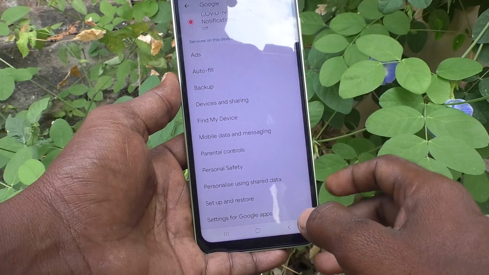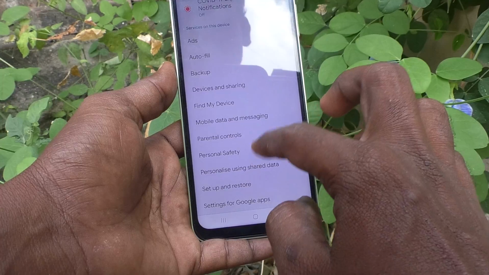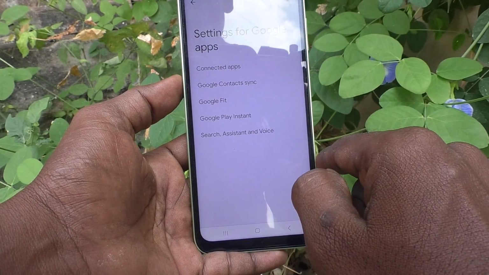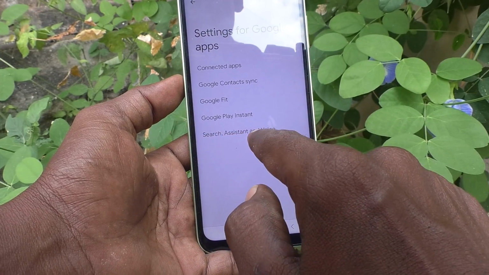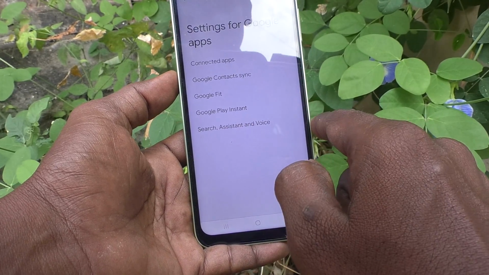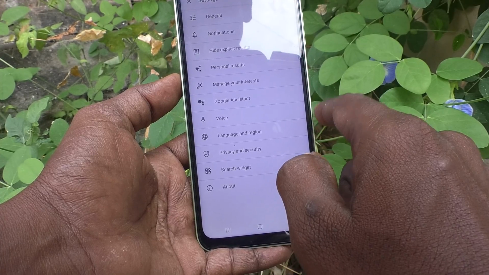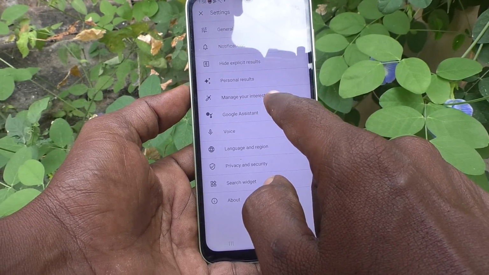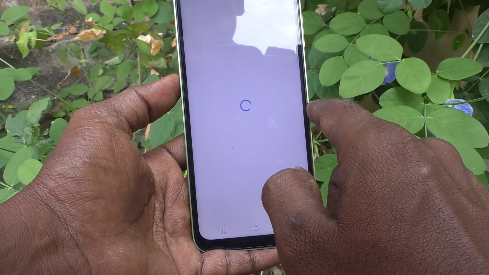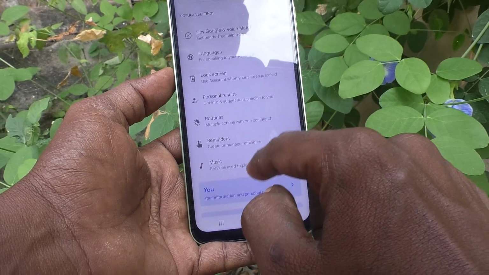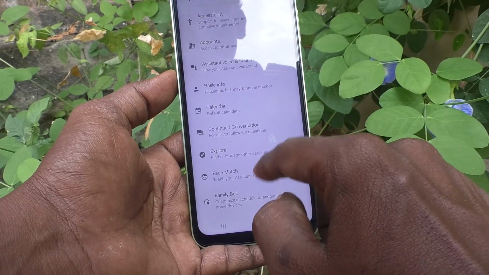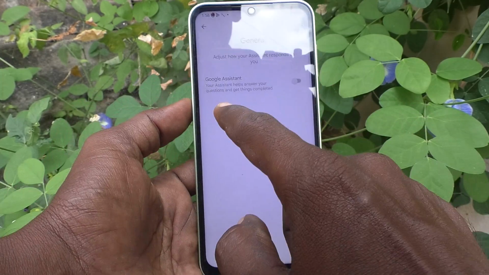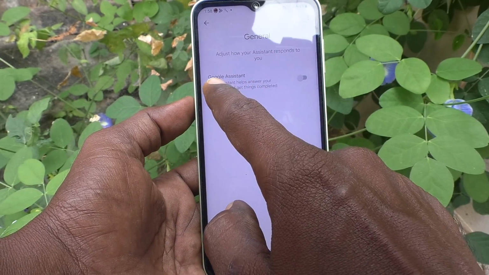And here select settings for Google Apps and click on search assistant and voice. Then here select Google Assistant and here select general. Click on general, then turn on the button against Google Assistant.